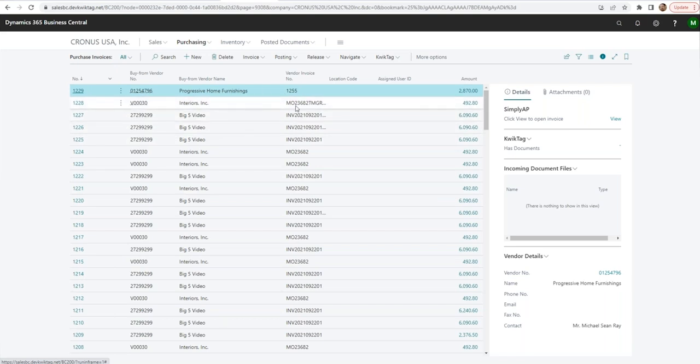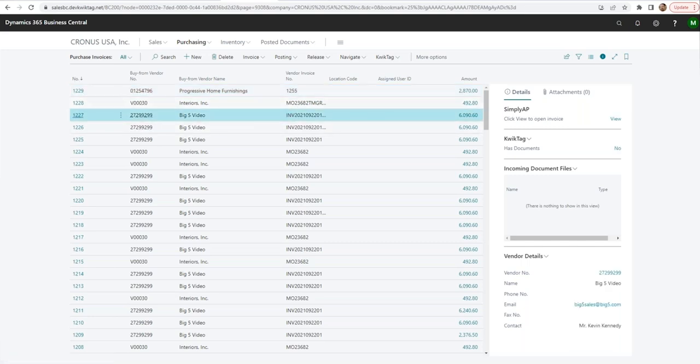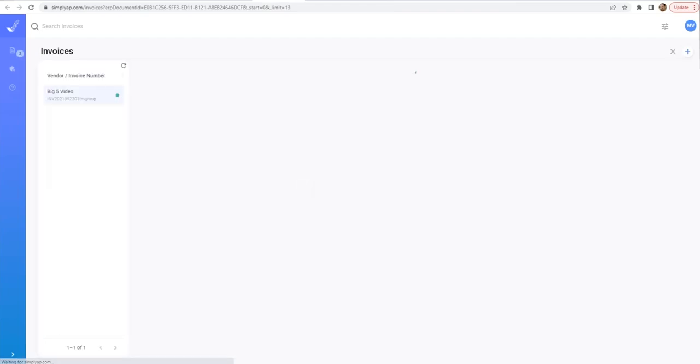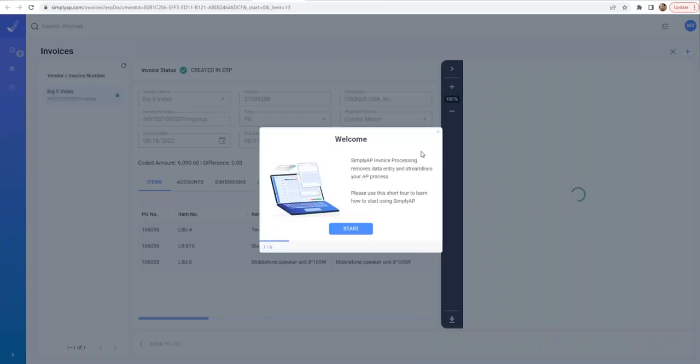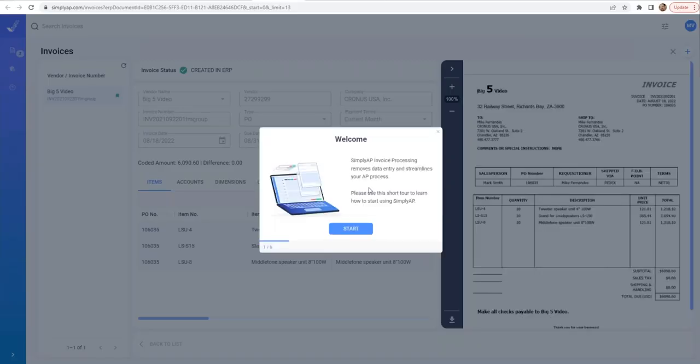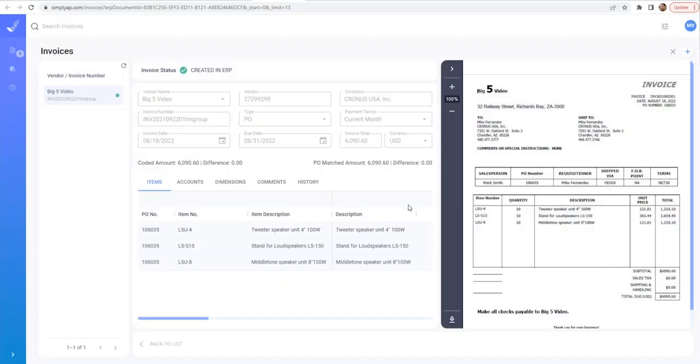So if I go ahead and sort this by newest, I'll grab one of the ones that's been pushed in here. Over here on the right-hand side, SimplyAP is where we integrate into. It's an app extension, very light footprint. So I can go ahead and choose an invoice. We'll grab this big 5 video invoice here. If I click view, it should take me back to SimplyAP. I'm met with my demo user tutorial steps. So if you did want to take advantage of that, we'll walk you through how to use the system.